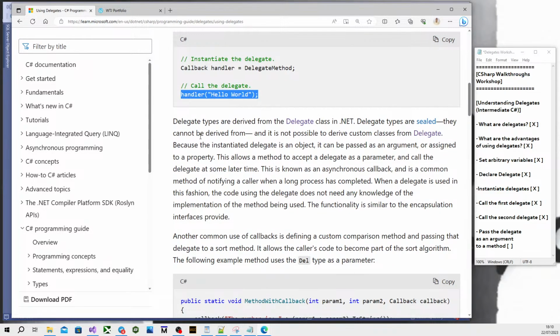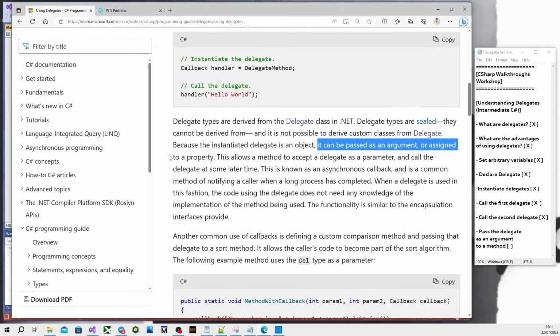And let's just read a bit of this while we wait for UWP to load. Delegate types are derived from the delegate class in .NET. Delegate types are sealed, they cannot be derived from, and it's not possible to derive custom classes from delegates because the instantiated delegate is an object. It can be, this is quite important, and this is what really sets delegates apart as an important tool, passed as an argument or assigned to a property. So very interesting stuff there.